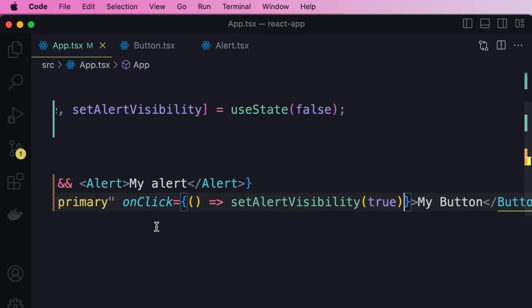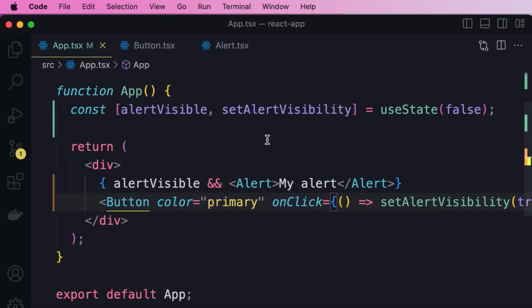So when we click on this button, this function is called. At this point, we set our state variable to true. So the state of this component is changed, and React will re-render this component and all its children. This is why we see the alert.